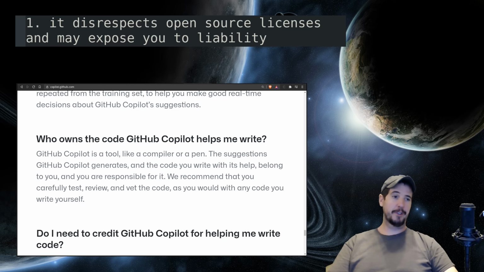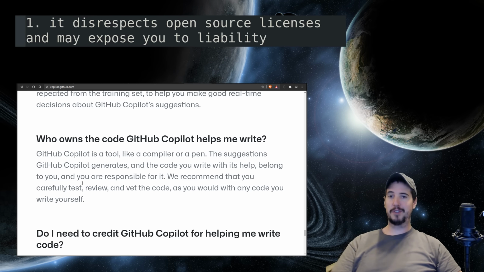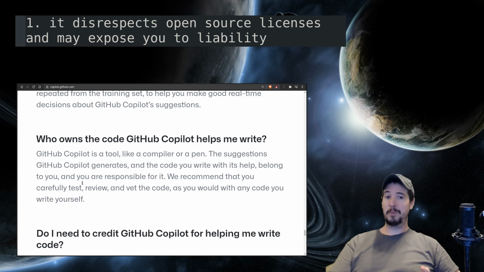The other entry in the FAQ that addresses this is, who owns the code GitHub Copilot helps me write? And they say in here that you own it entirely. This again seems like an obvious problem. If GitHub Copilot is making derivative works from copyrighted material and giving them to you, then you do not own them. There's been a couple of people who have compared this to open source code laundering, and I thought that was an interesting analogy for it.